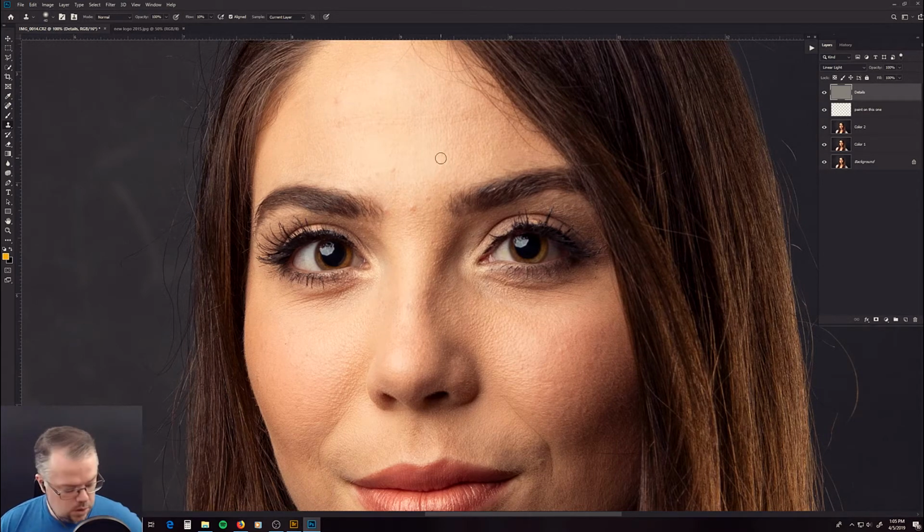Using the clone stamp tool, what I need to do is to tell the tool to select an area as a target, and then it's going to grab that detail from that target area and move it to wherever I paint. So in this case, I'm going to hold down the Alt key.